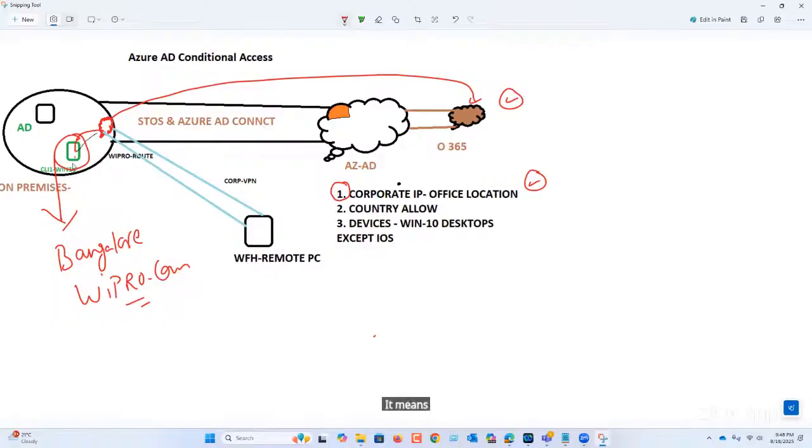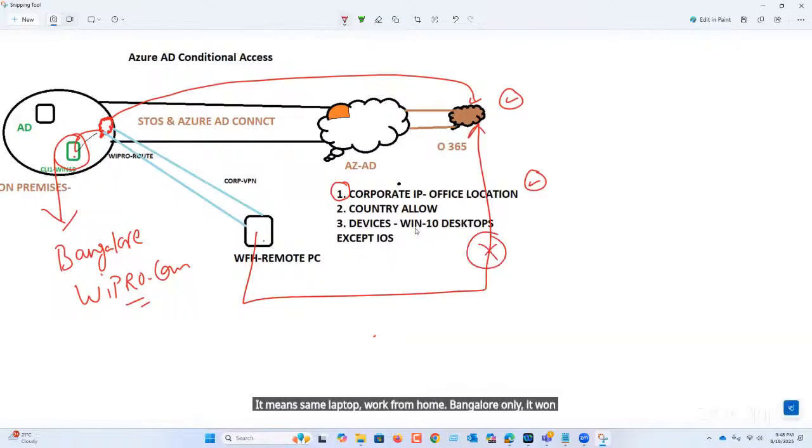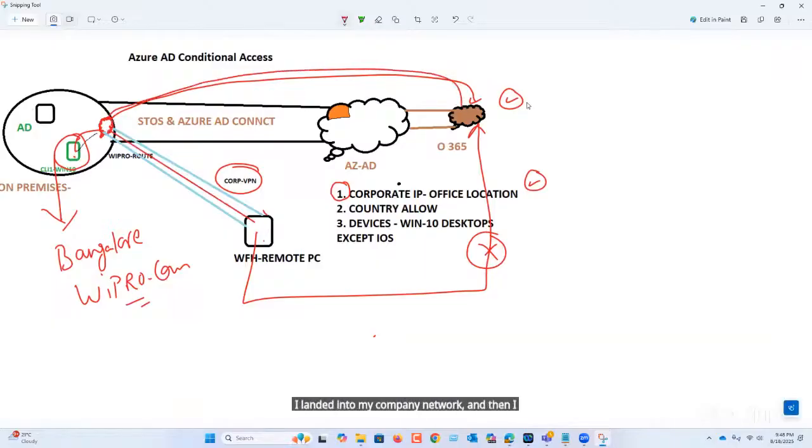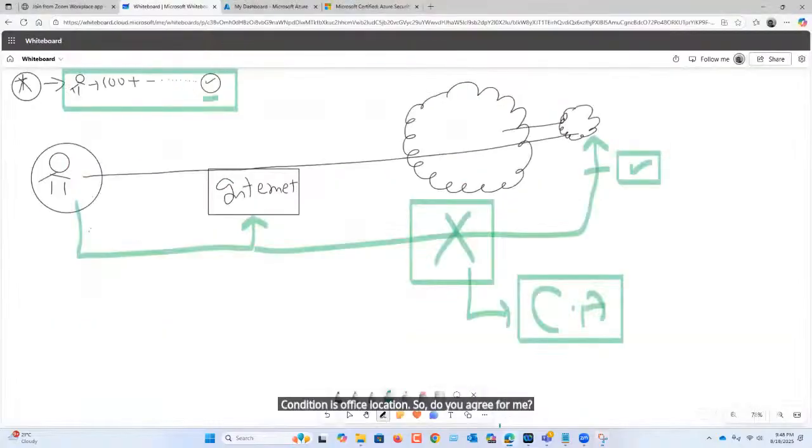It means same laptop, work from home, Bangalore only, it won't work. I connect my corporate VPN, I land into my company network and then I can access, it works. Condition is office location. So do you agree that if I do this conditional access, it means unwanted attempts automatically fail? Yes or no? Make sense, right? Yes.